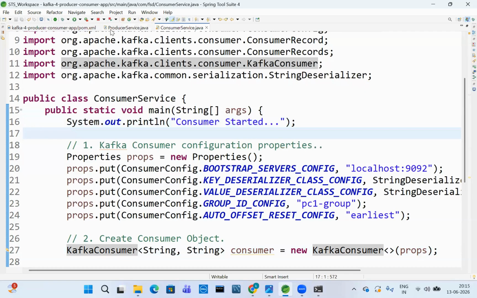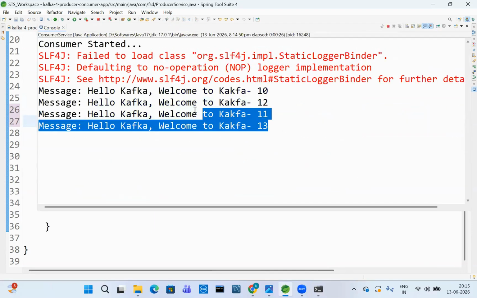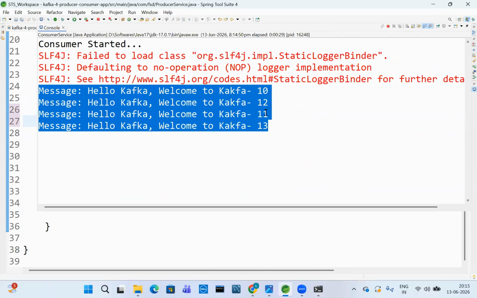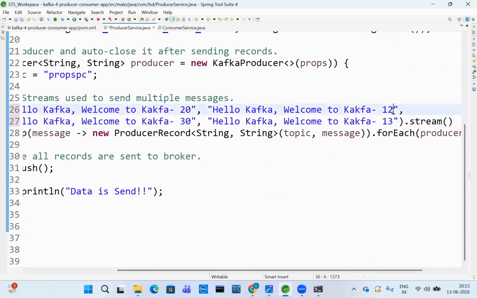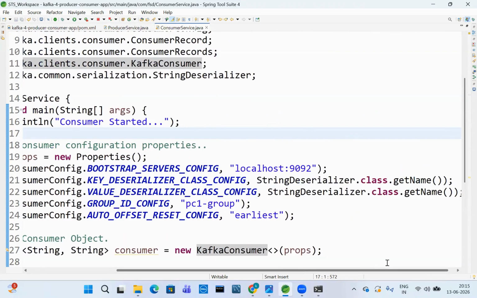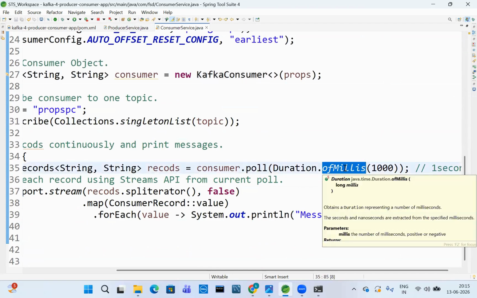See, let's do one thing. Let's change. Suppose it is a 20, 20, 30, 20, 30. See, it is received now. It is received, right? The consumer receives after some time. So 10, 30, suppose 40, 50. Let's check how much time we have added. So let's check how much time is added. Milliseconds, right? So that means here.